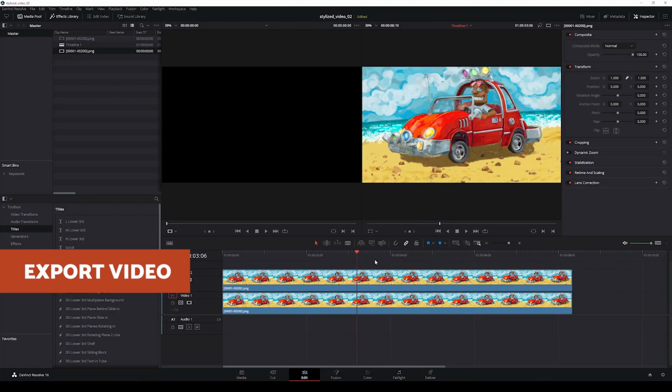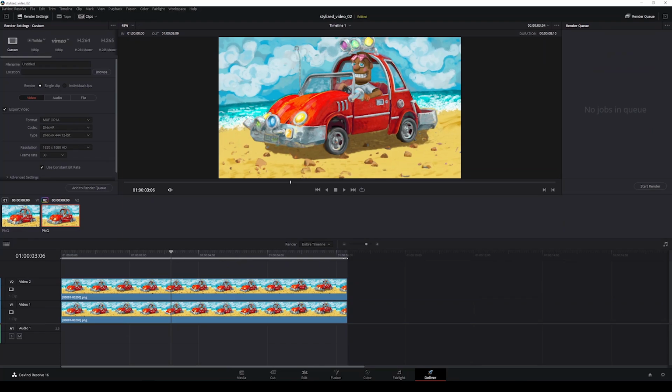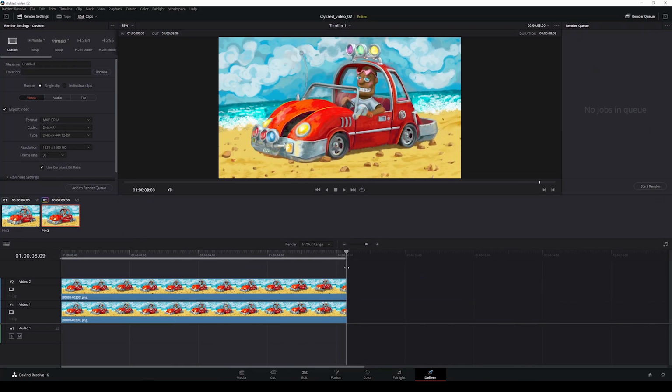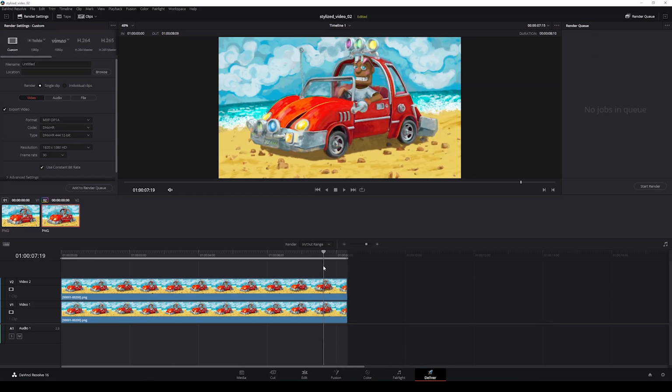So when we are satisfied with the result, let's go over to the Deliver tab in the bottom of the user interface, and there we need to select the format, the codec, and other properties of the video file. So for the format, I will go with MP4, so I can successfully share it on Twitter and other social media. The resolution is still 1080p, frame rate set to 30.